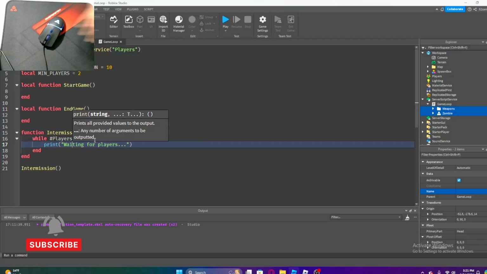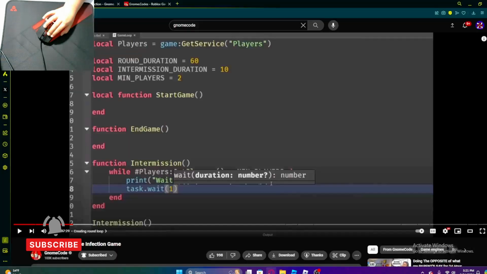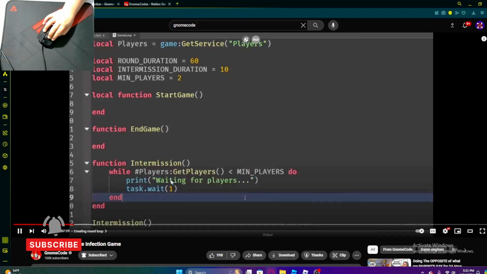Wait, why do I sometimes write wait as waiting? Let's go down to task.wait 1 second. And then once we do have enough players, we want to start.